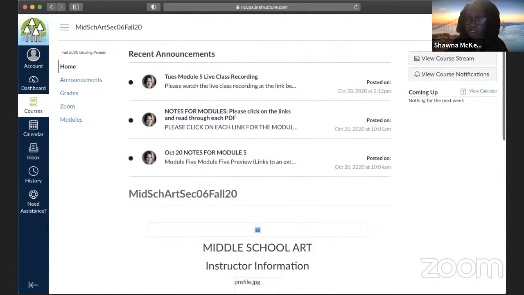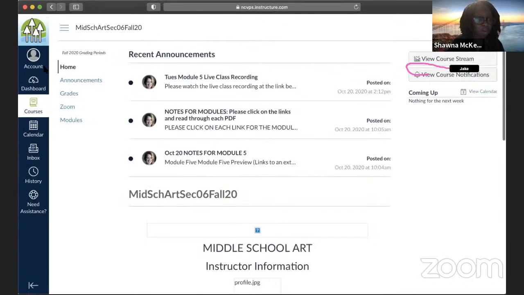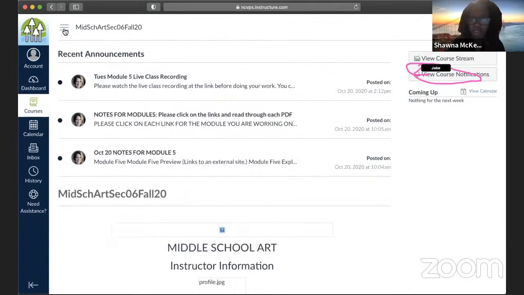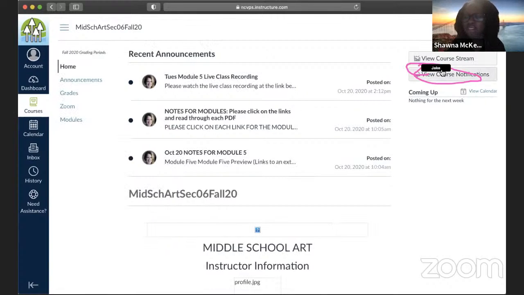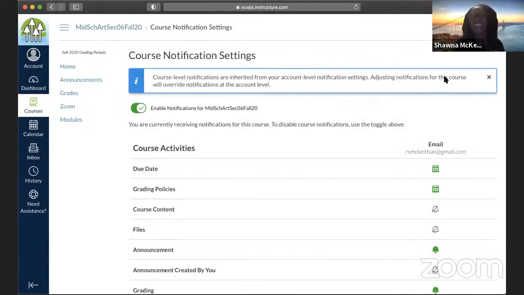remember how to turn these notifications off. Jake, how do I do it by course? I'm in the course. Oh, right there it is. See, yeah. Your face is over it. Yeah. So you're going to click view course notifications, and right here you see enable notifications, and you're going to disable those. And now you won't get emails or any notifications from that class.